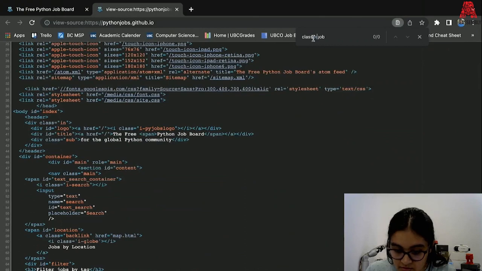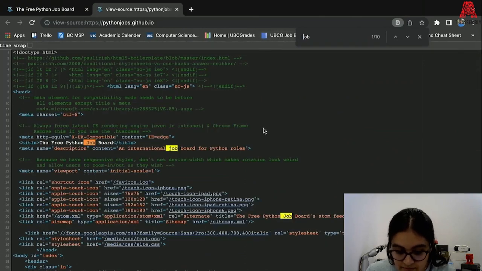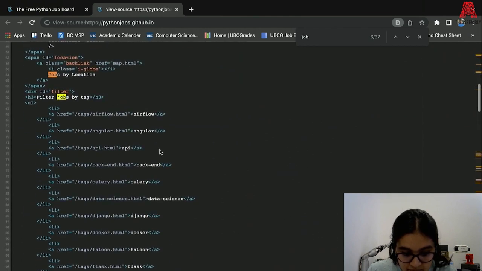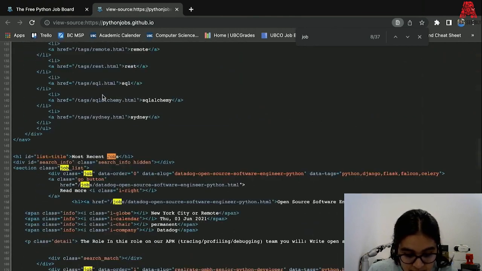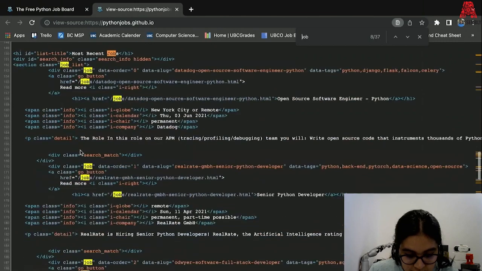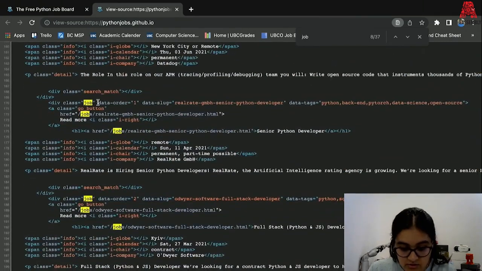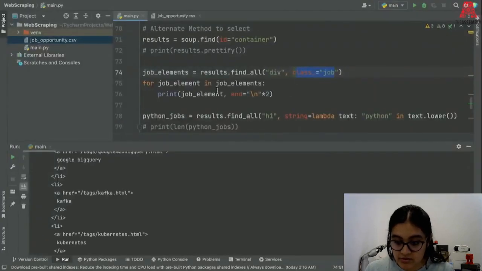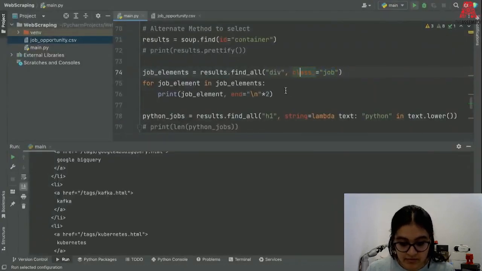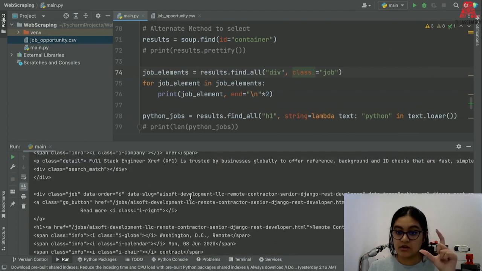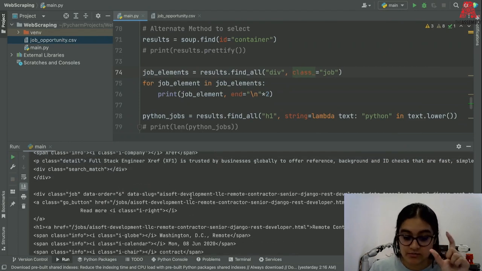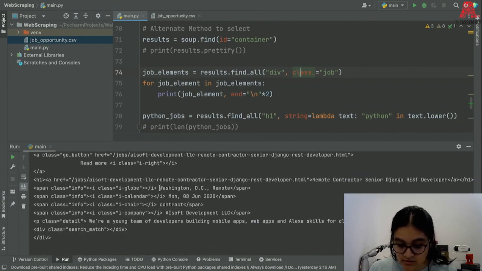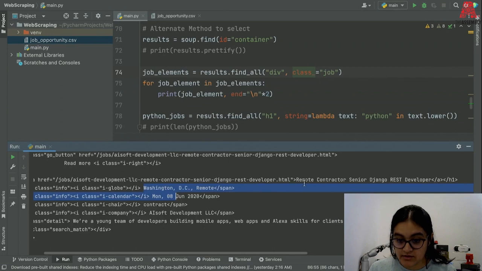Just mentioned it up here. Class is equal to job, which has all the data for each particular job. And if we print this, we have the HTML tag code for each particular job. So here we have the last one, the one in Washington, and remote contractor here.